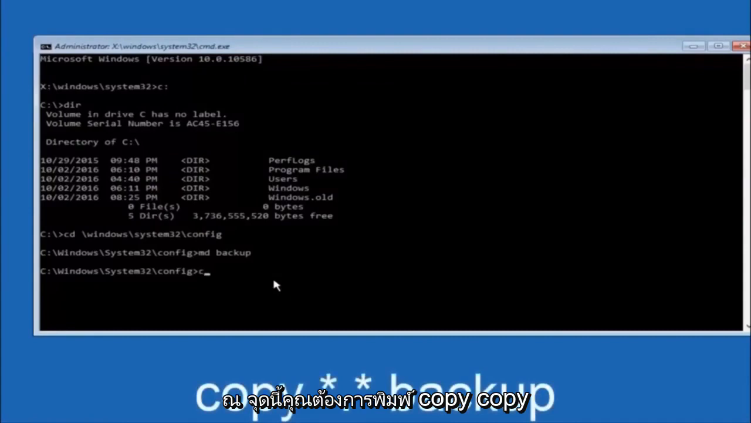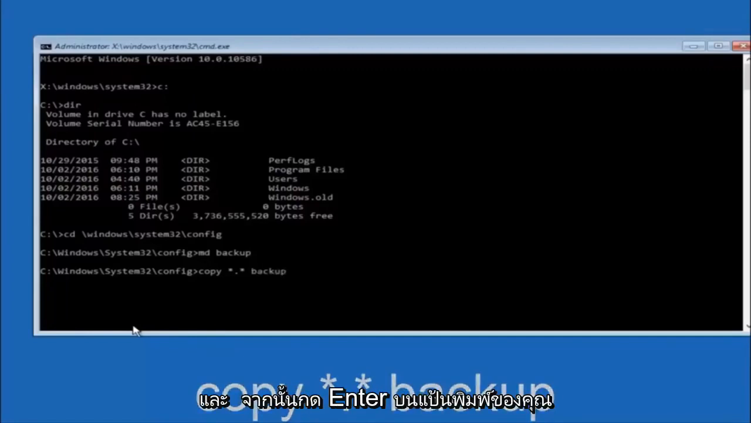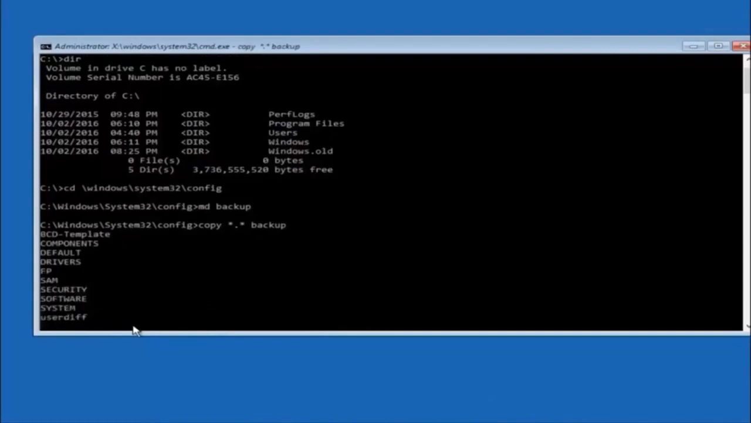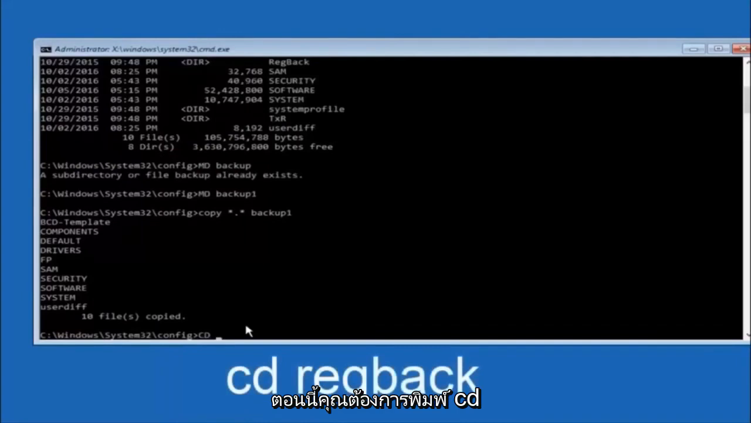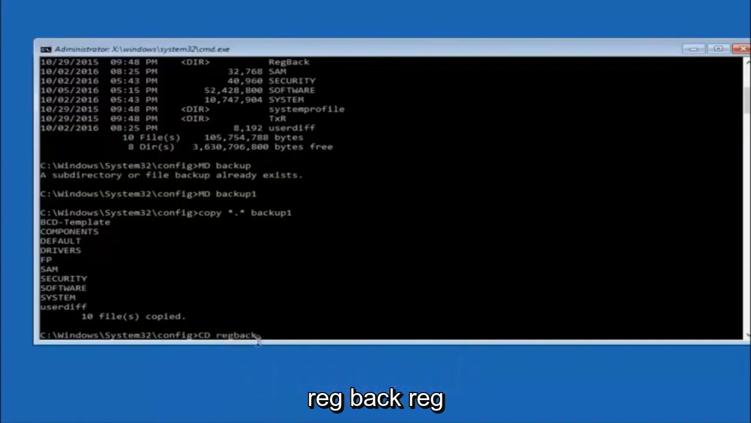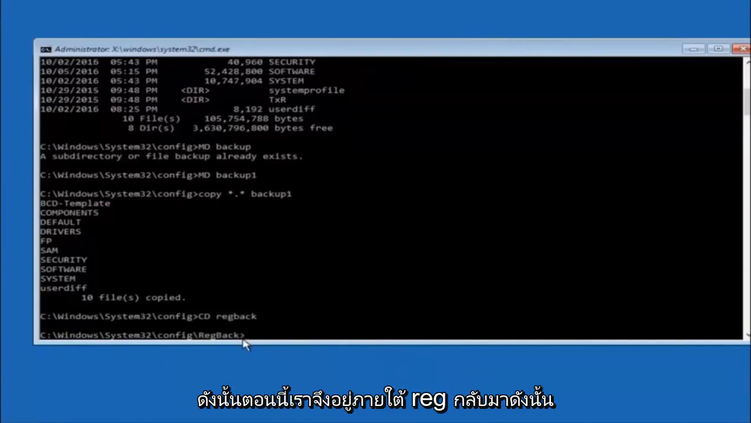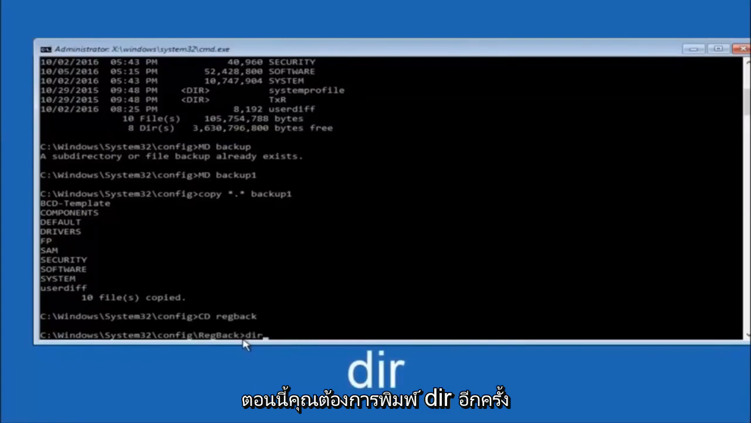At this point you want to type copy, C-O-P-Y, space, then the star symbol above the 8 key, then a period or a dot, then another star sign, and then another space, and then type backup, and hit enter on your keyboard. Now you want to type cd regback, R-E-G-B-A-C-K, and then hit enter. Now that we are under regback, type dir again, and then hit enter.